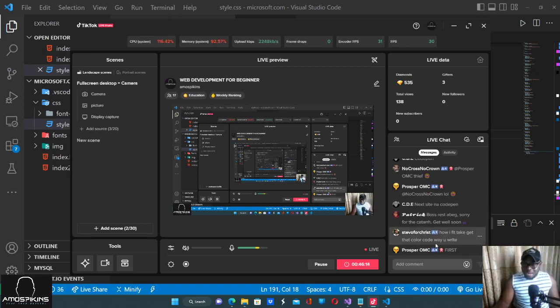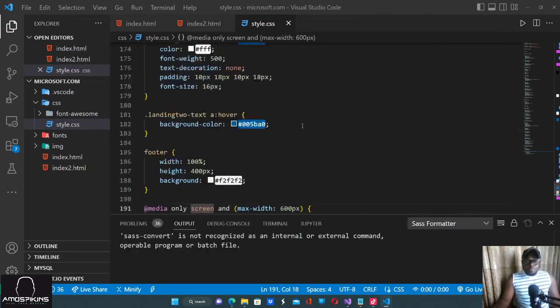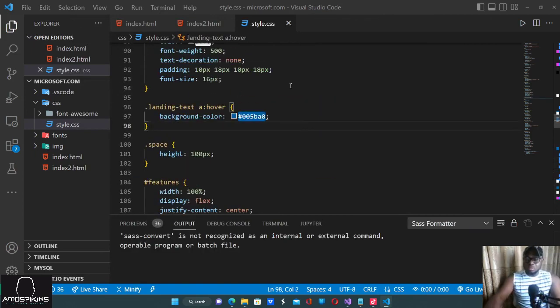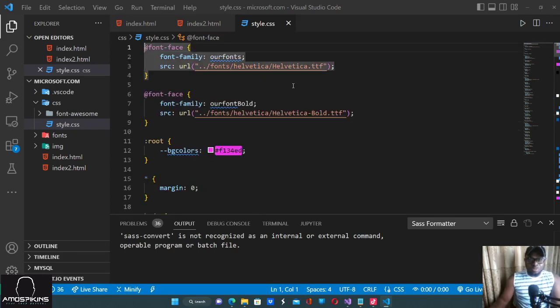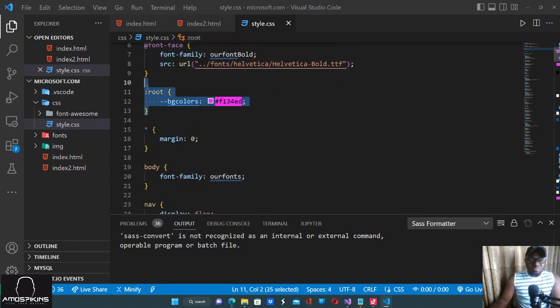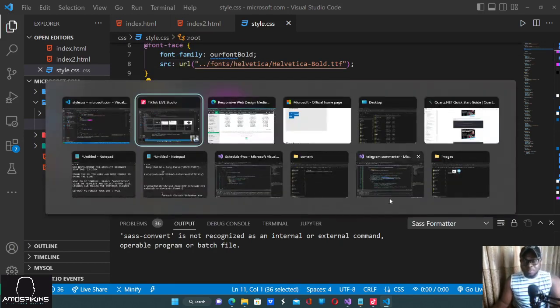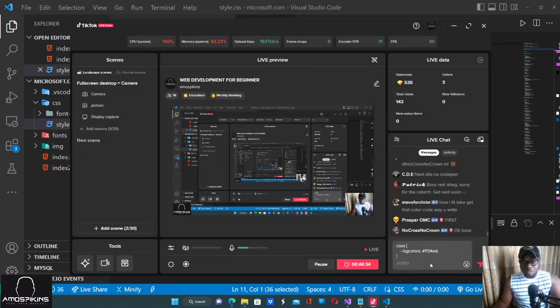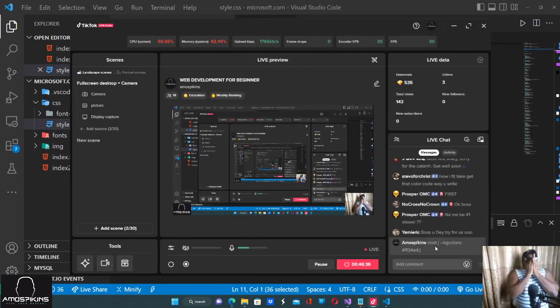The color code was right. Make I paste that for you. I'll copy and paste that for you. I'll send that for you in the comment section.